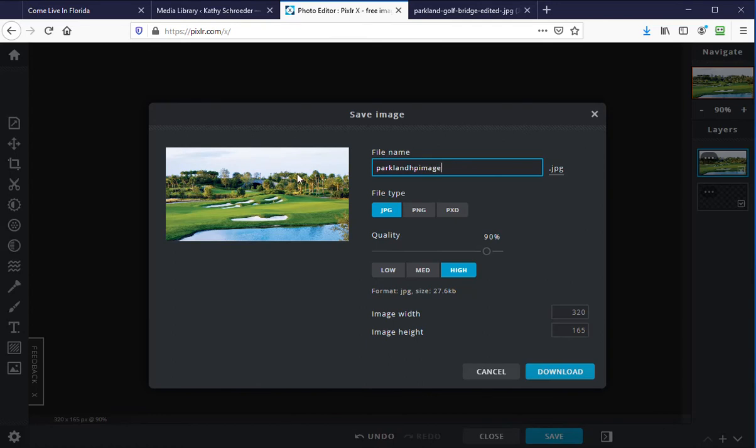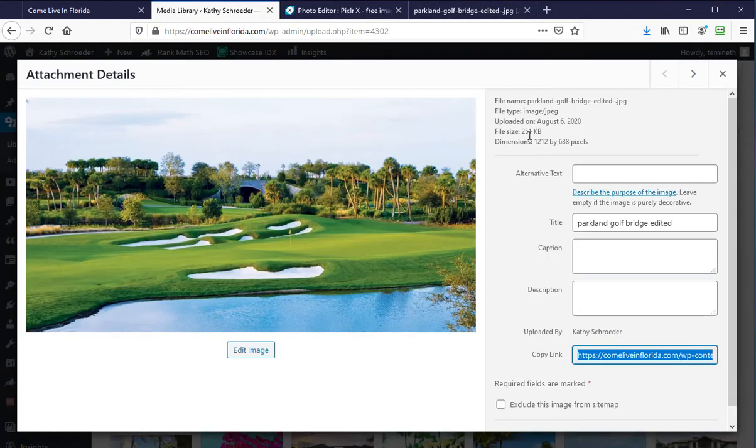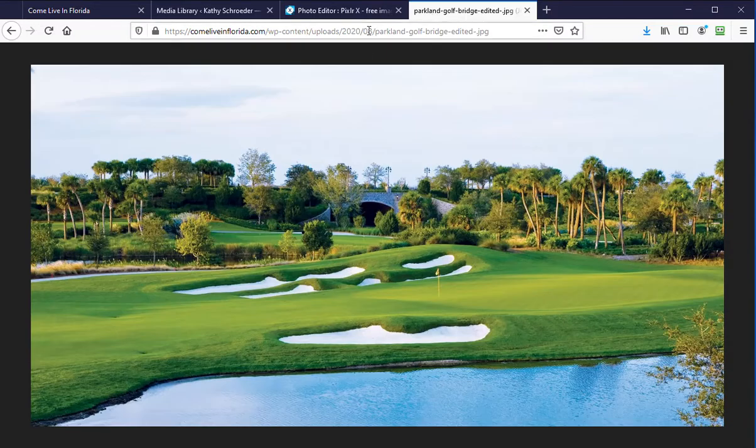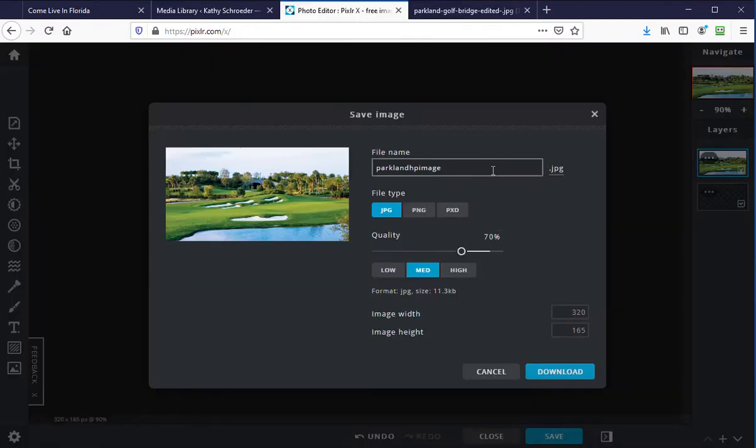And you can use short code, so Parkland homepage image. And then the last trick is to switch it down to medium. So what we've done now, and you can see it's 11 kilobytes, is we've taken this picture, which is 251 kilobytes, and we've shrunk it down to 11 kilobytes. We've set the quality down to medium because it's a small picture, and you're not really going to be able to tell the difference because it's so small.